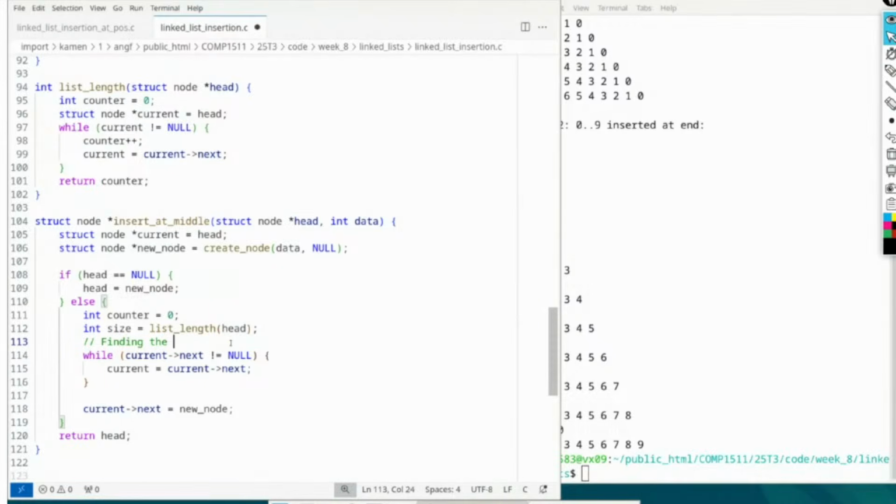We're trying to find basically the one before the middle, or where the middle would be. So we're going up to the size divided by 2 minus 1.